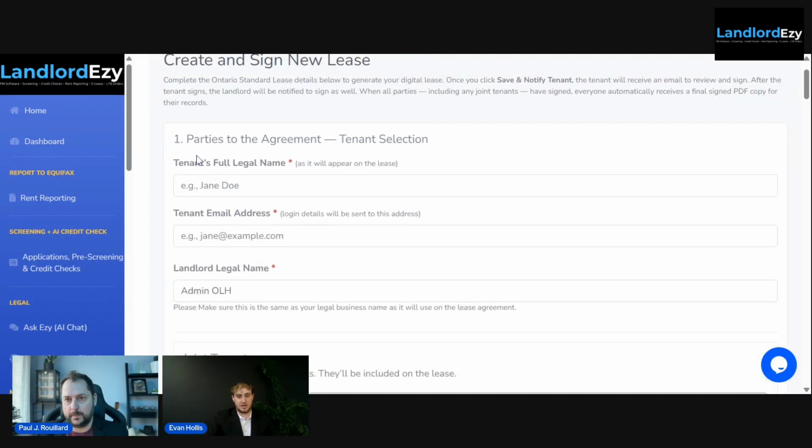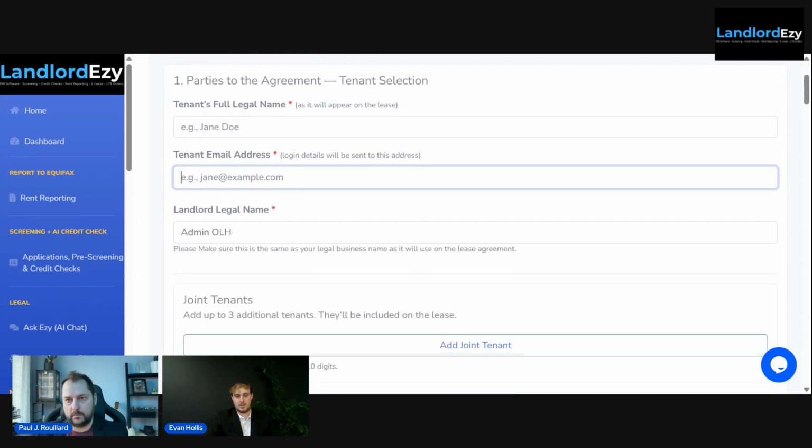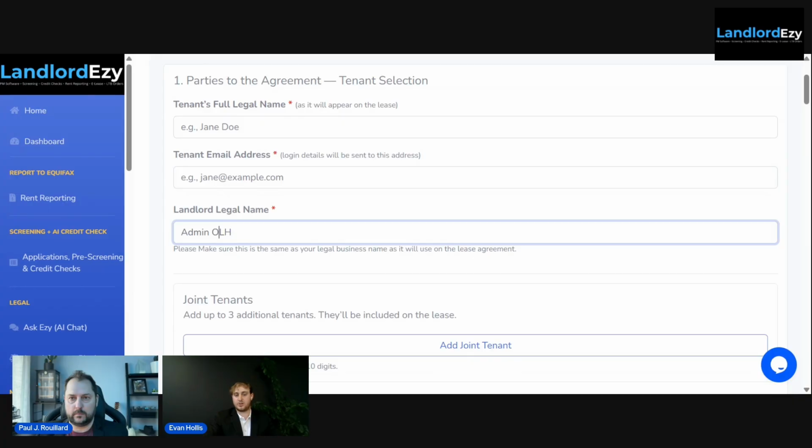Okay, so the first section here, parties to the agreement. So this is just going over the landlord's information here and the tenant's information. So input the tenant's full name, just a single tenant here, their full name and their email address. This will be the email address they are notified to sign the lease agreement on. So it's very important that this email address is perfect. And then landlord legal name, if there's multiple landlords, you're free to input multiple names here in this one field.